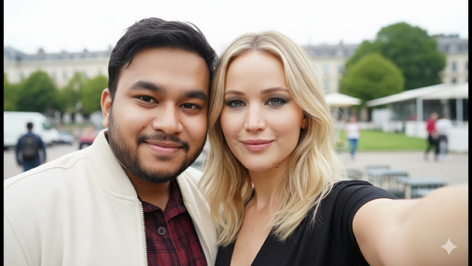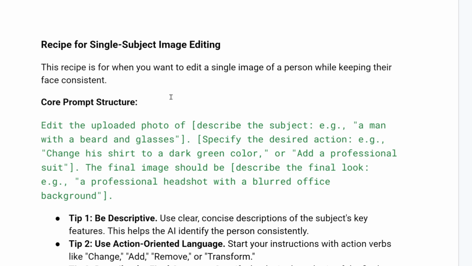Stay with me till the end because missing even one of these steps could ruin your edit, and I will show you how to avoid all these common pitfalls. So let's start with the recipe for single subject image editing. This recipe is for when you want to edit a single image of a person while keeping their face consistent.